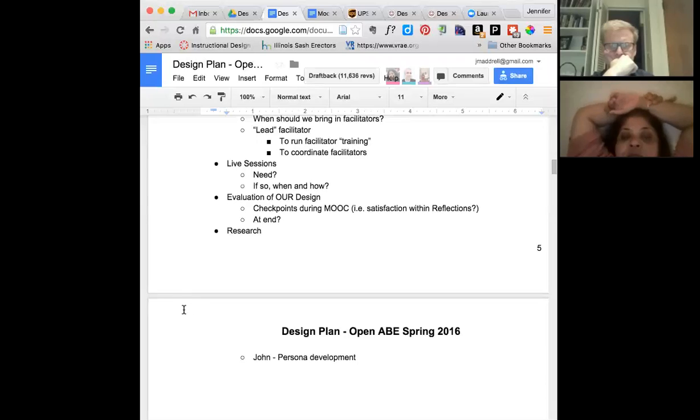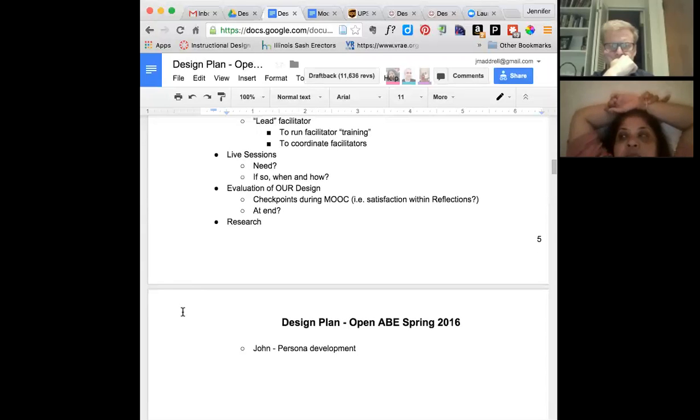And then also think about how we're going to evaluate the quality of our design. We're going to have certain opportunities to do checkpoints through individual reflections. How can we incorporate some type of satisfaction measure within those reflections? How are things going? As we all know, MOOCs have horrible attrition problems. So maybe if we keep a pulse on our MOOC participants, we can avoid a mass exodus before it happens.